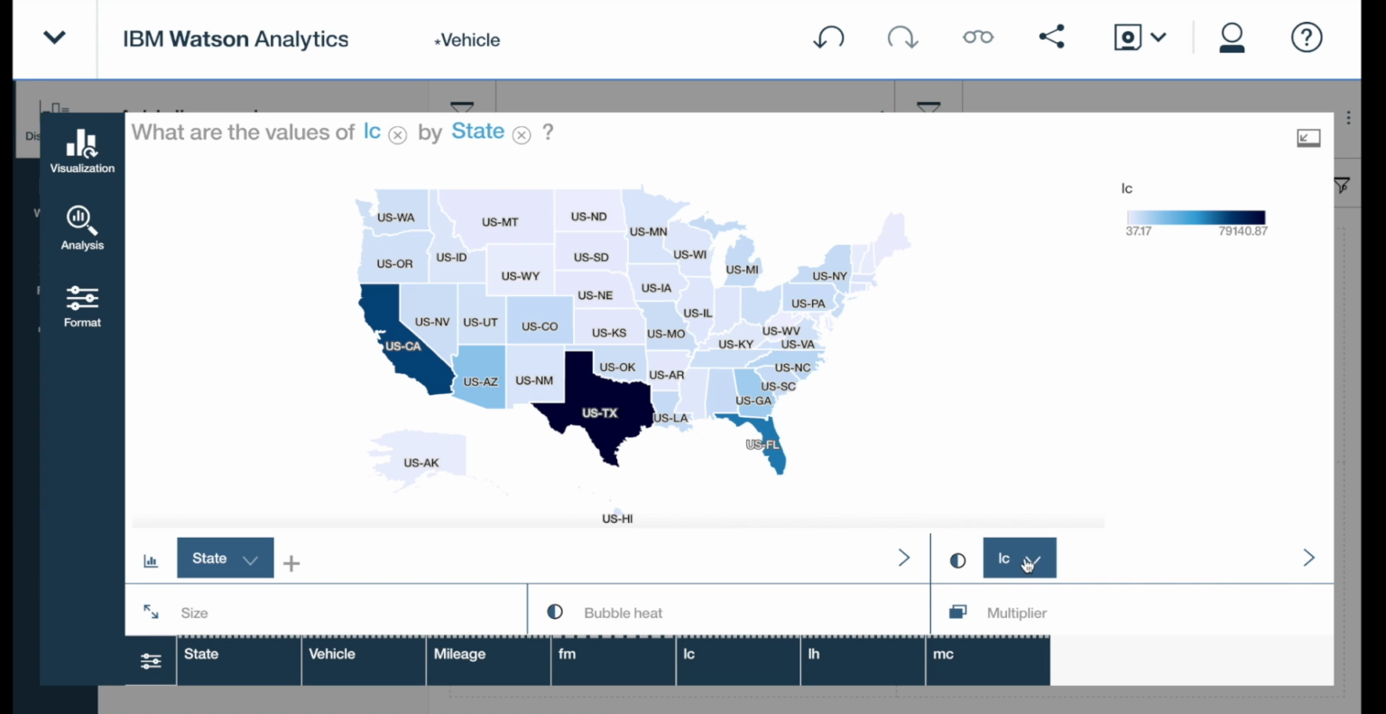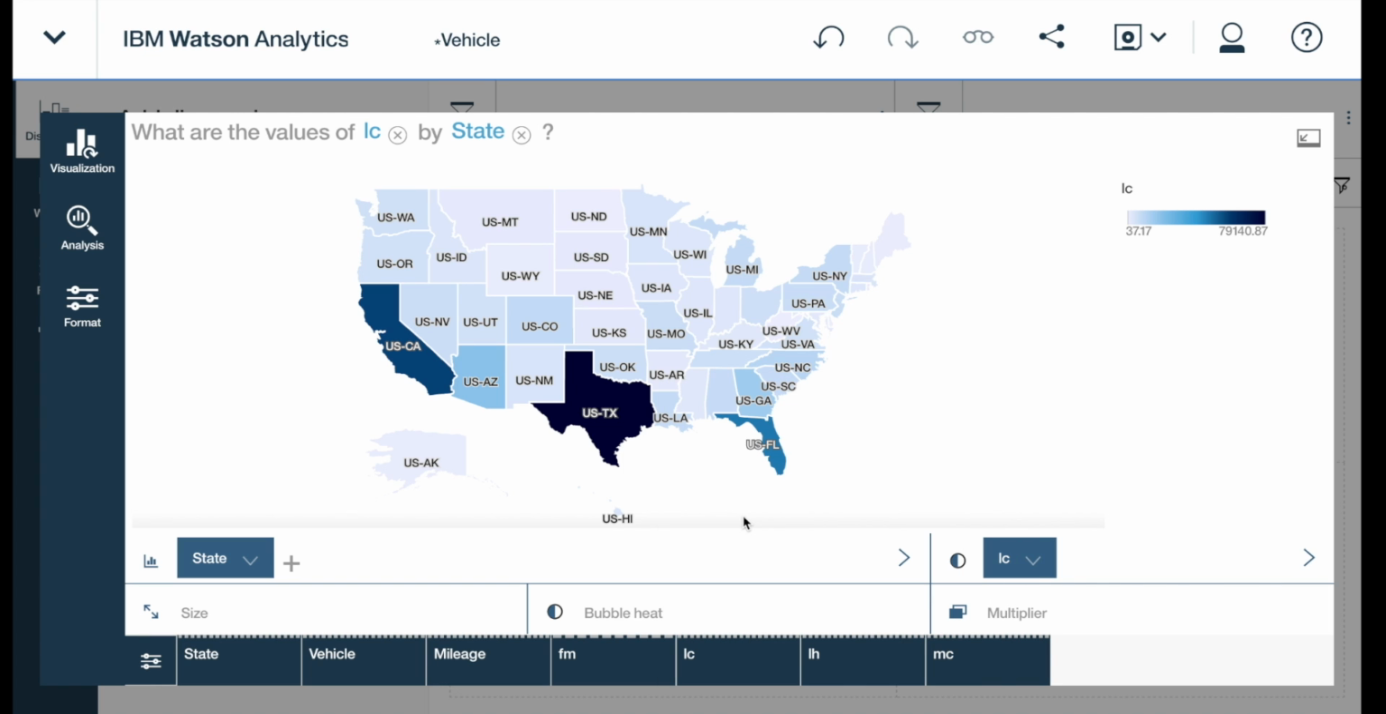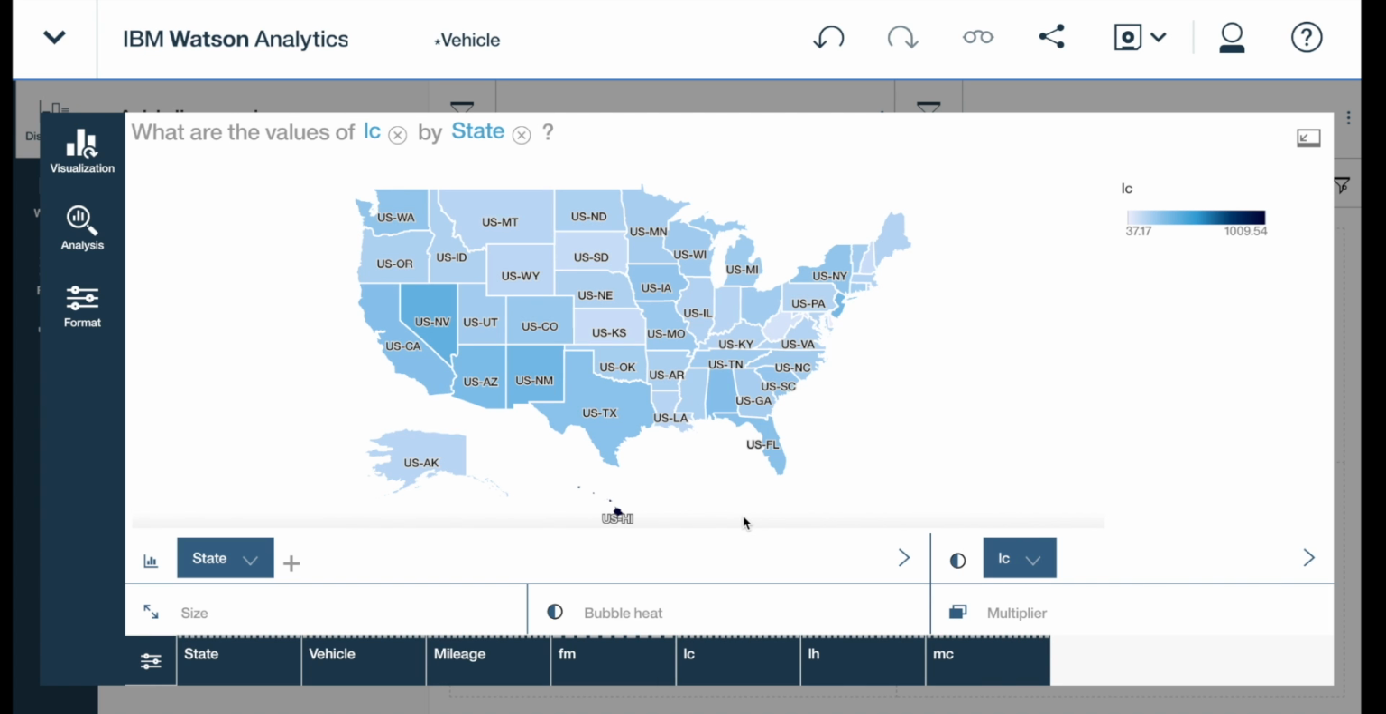If you want to change that, you can right click, and when you go to summary, the default here is sum, but you have other options like average, minimum, maximum, or count. So I'm going to choose average and then see if there is any specific pattern. So now we find that the average labor cost for these kind of repairs is evenly distributed across different states. We don't see any specific state which stands out in terms of very high or very low labor cost being used. So this is also a useful insight.